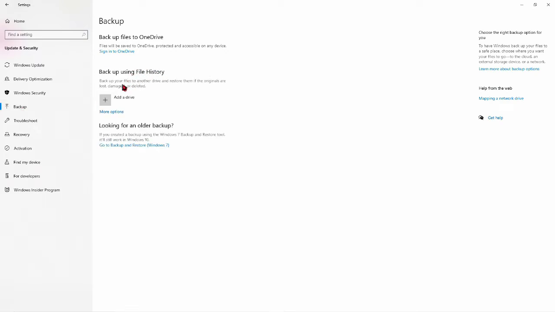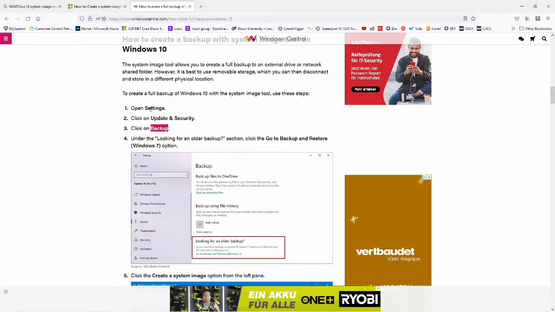Backup using File History. Backup your files onto another drive and restore them if the originals are lost, damaged, etc. Backup files to OneDrive. No. Backup your files to another drive. I think it's this.